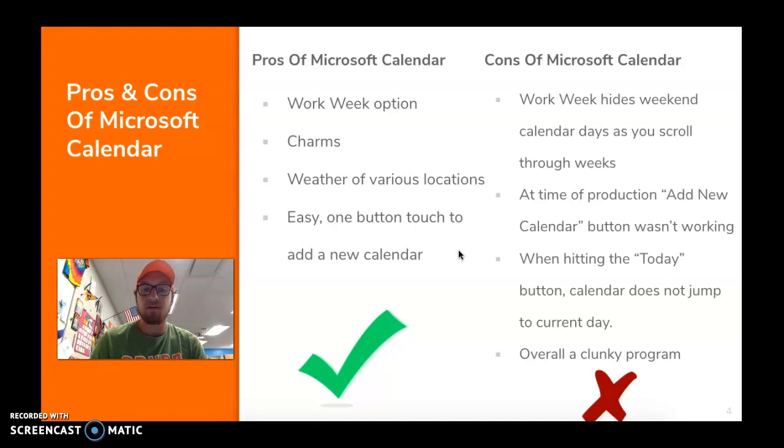When hitting the Today button, also if you're looking a month or a few weeks out or a day even, if you hit the Today button, the calendar doesn't jump back to the current day. So I do think they might need to update their software. And overall, it's just a very clunky program.